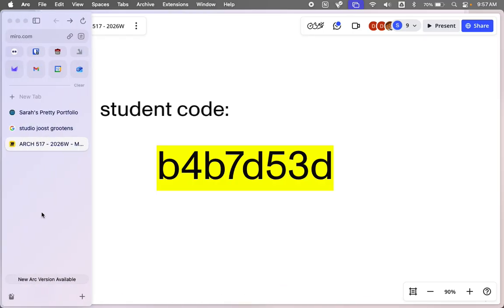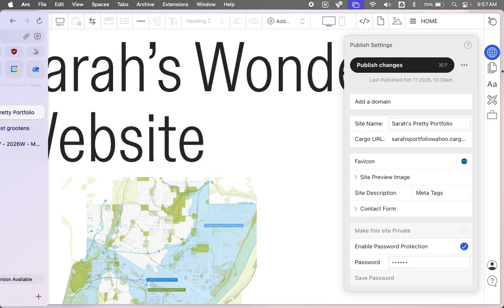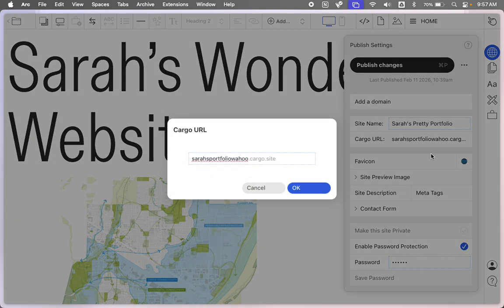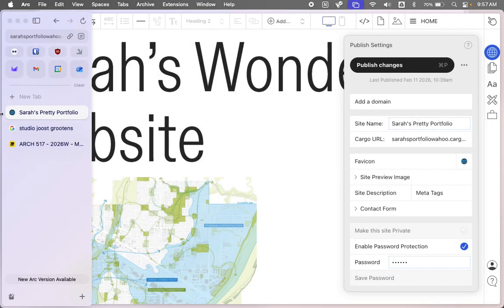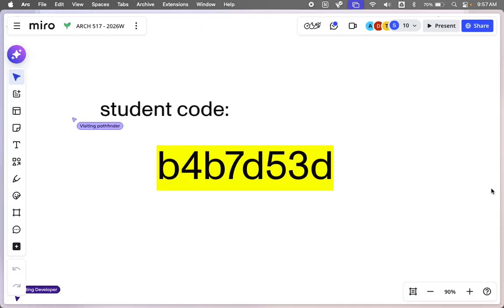And from there, you should be able to share your URL. So this little cargo URL, you can copy and paste that and send that to whoever you want, and it'll be public. People can access it without having to log into your personal cargo account. Does that make sense? Does that work for everybody? I think I'll just pause for a second so we can all give that a shot.